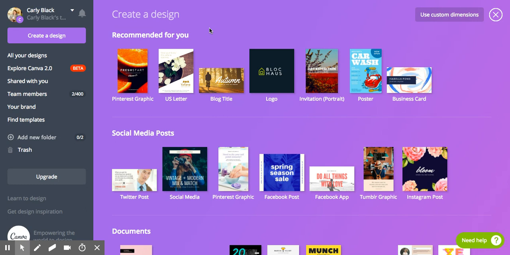So creating the poster was pretty simple, and it did take me a lot of searching. So I have narrowed it down so that you can go straight to the poster and do exactly what you need to do to make a poster like I did. So once you're in, you will choose to create a design. And in this case, we're going to use the menu here on the left to find a template.